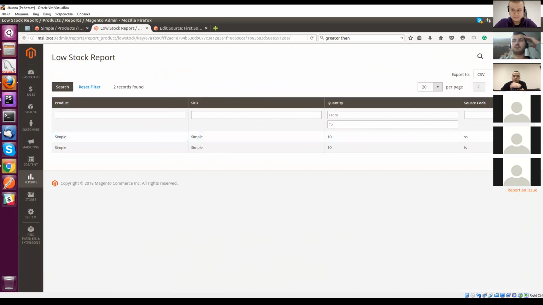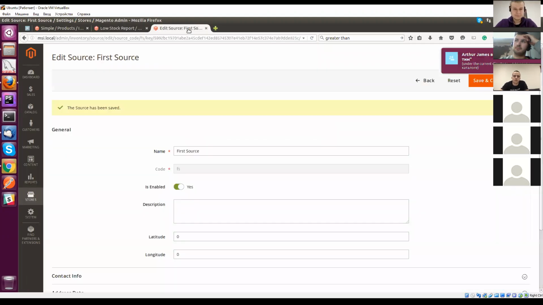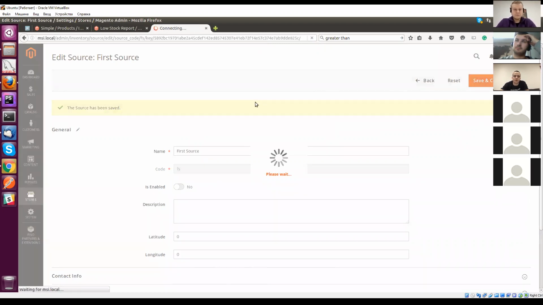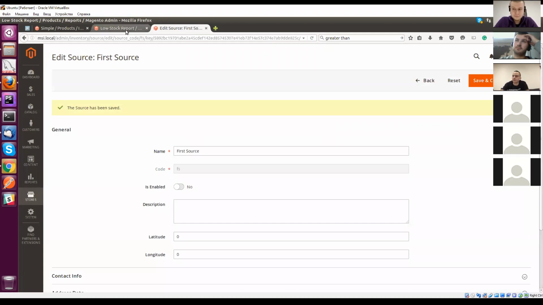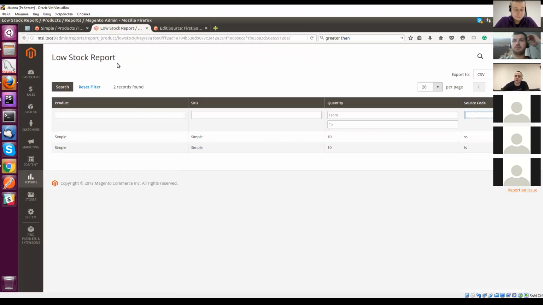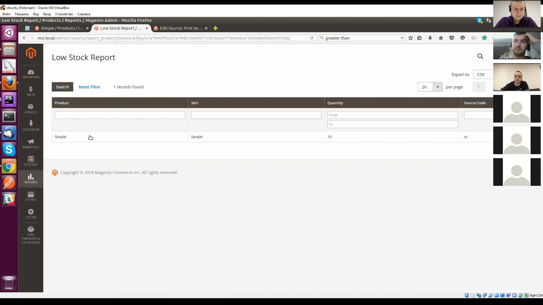And so we can filter by all enabled sources. Let's disable one of our sources, the first source. Now the first source must disappear from this grid. Yes, it did disappear, and in the filter we have no first source. And that's all for me.